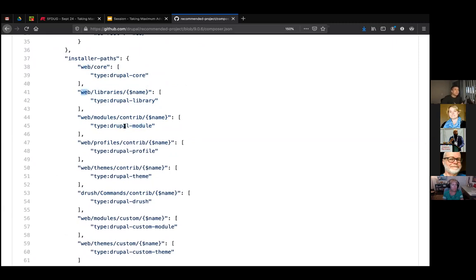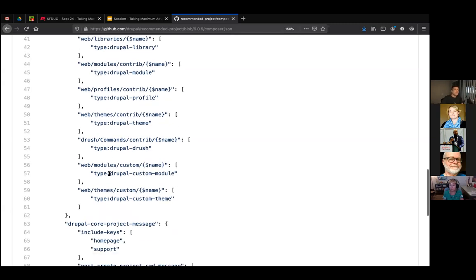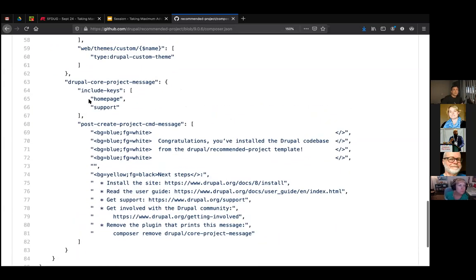If you want to put your modules in web/modules/contrib or contributed, then you could change this. So you have complete control over your code base. You can even write a custom module and in its composer.json, give it a type of this. As long as you are requiring that dependency via Composer, it will end up in the custom directory. And then the final bit in the extra section is just for that Drupal core project message.